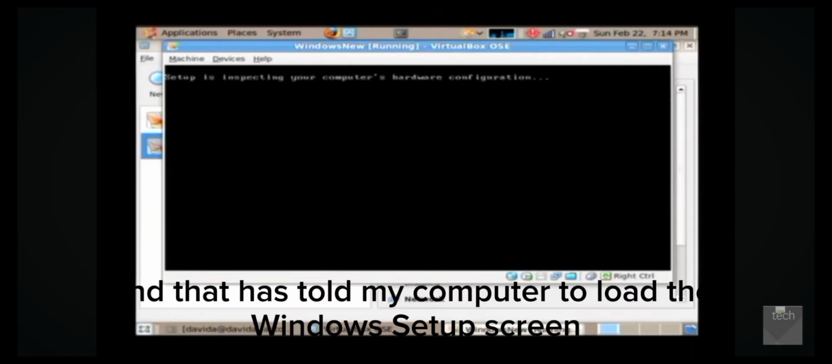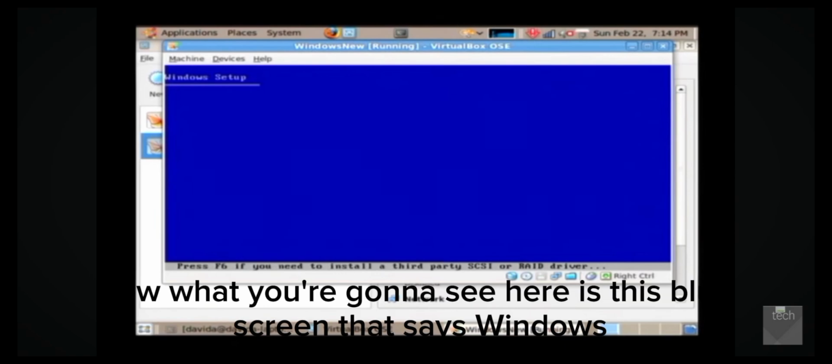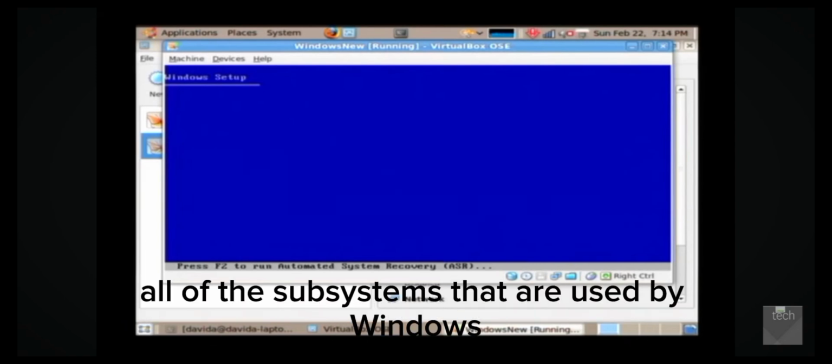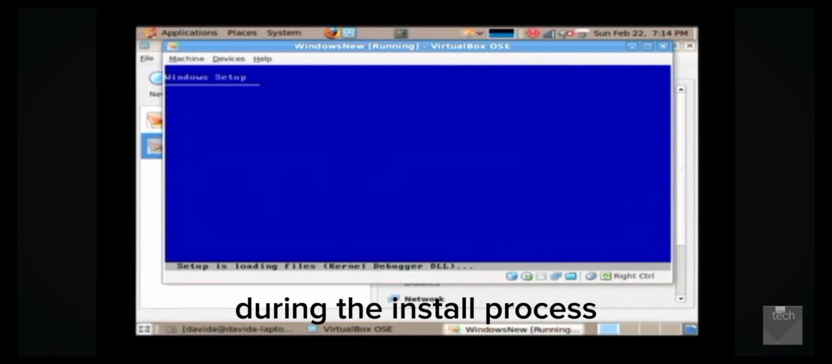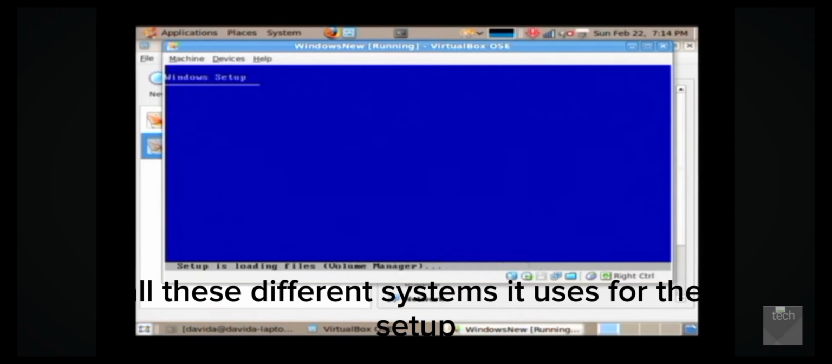Bar there, and that has told my computer to load the Windows setup screen. Now what you're going to see here is this blue screen that says Windows Setup on it, and it's going to run through. It's going to start loading all of the subsystems that are used by Windows during the install process. As you can see down there at the bottom, they're just flying through, all these different systems it uses for the setup.